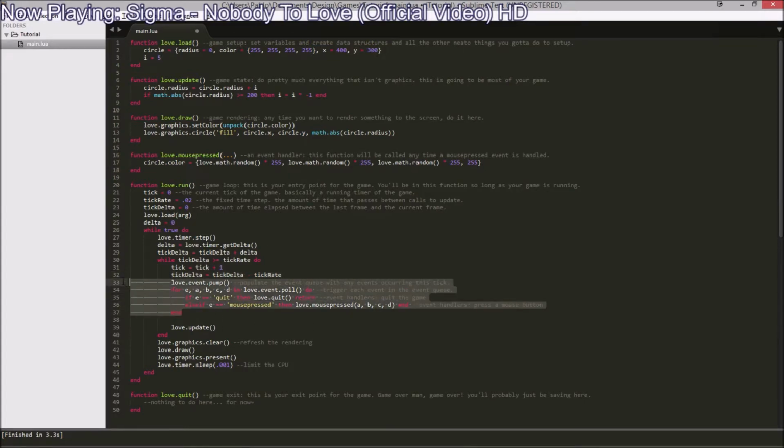And then this chunk of code here is handling all of our events. What love.event.pump does is it populates our event queue with any events that have occurred in this tick. And all that means is that if the player pressed the mouse this tick, then we're going to go ahead and mark that down and stick it in our list of events to handle. This for loop here is going to basically iterate through our list of events, and for each event it's going to handle it. So if our event is quit, then we're going to quit the game. However, if our event is mouse pressed, then we're going to call this love.mousePressed function we wrote earlier, where the color randomly changes for our circle.